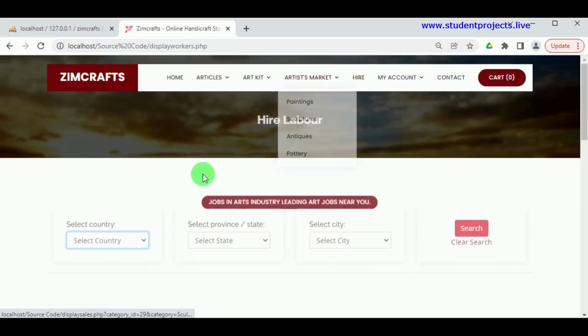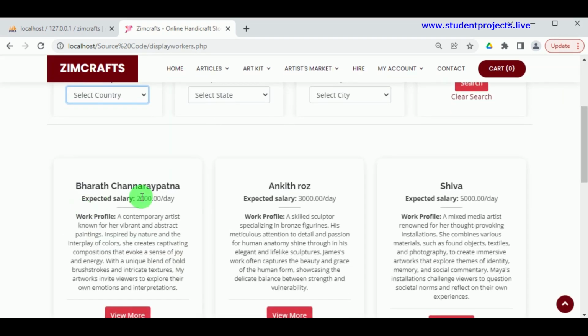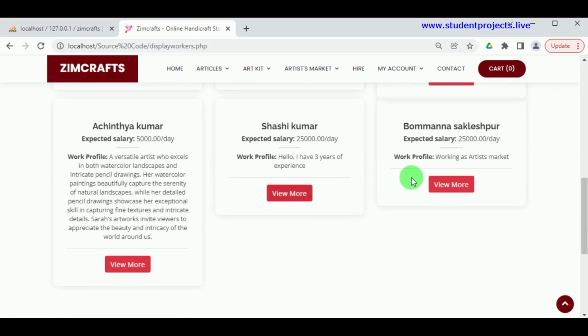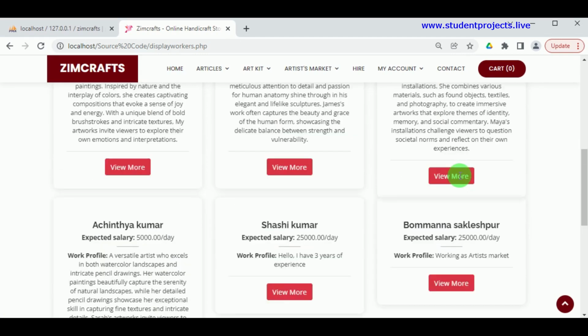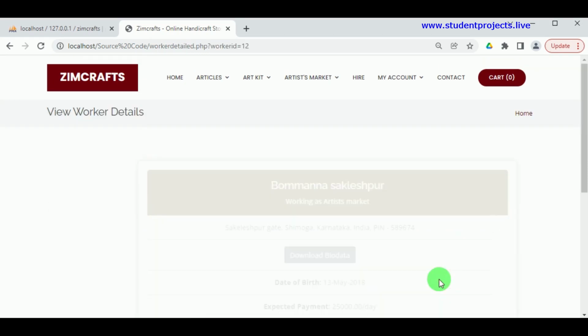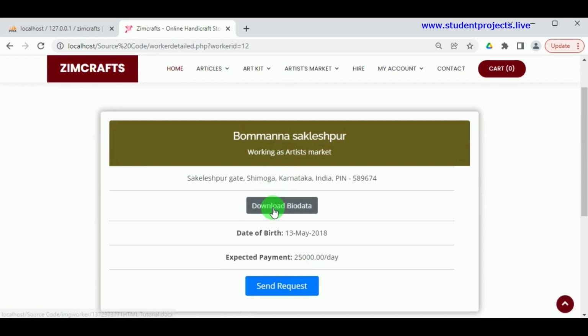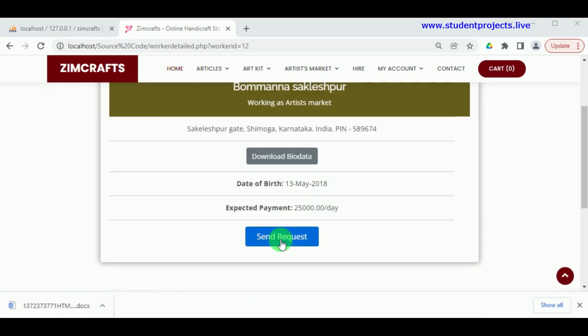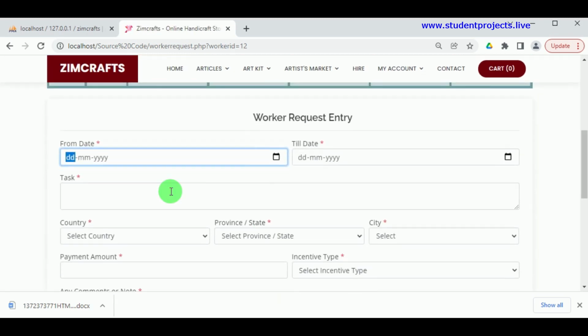In Hire, here the artist can view the various workers who are wishing to work with the various artists. The work profile informs what kind of work they can do, and depending on that, the artist can view the details of the workers. They can download their biodata for more information, and if they wish to send a request to work with them, then they can click on Send Request.